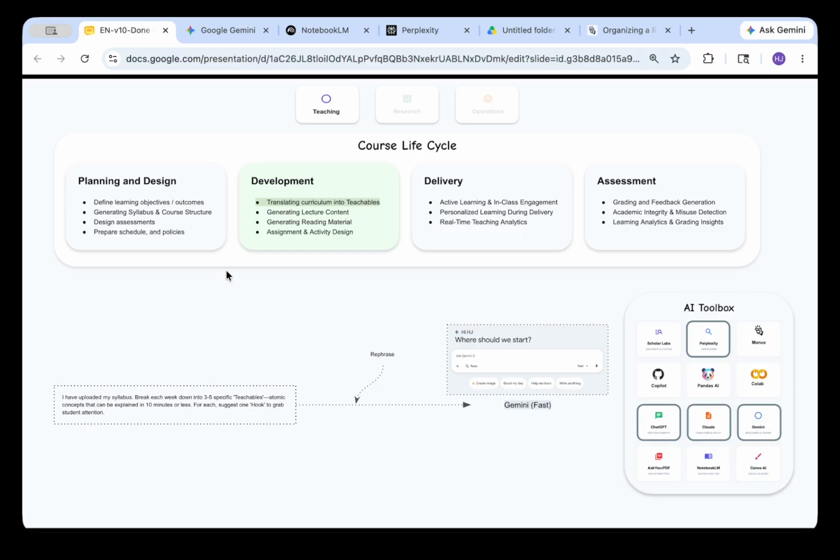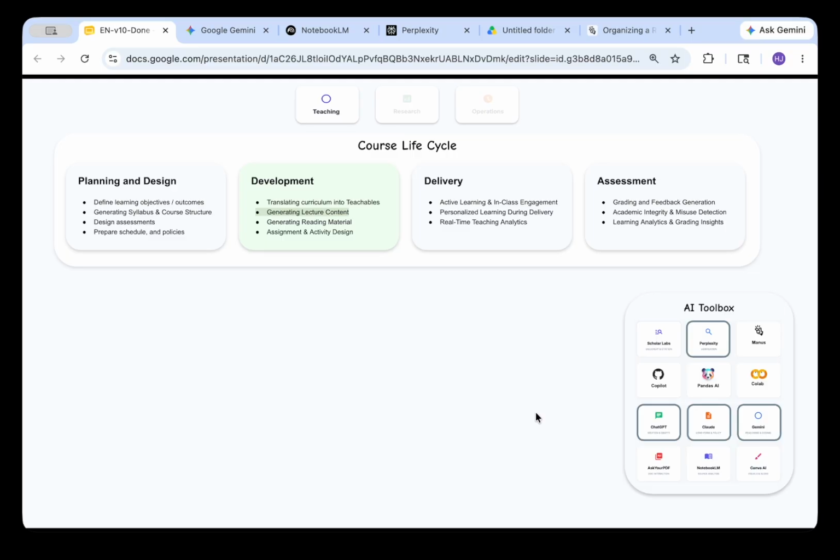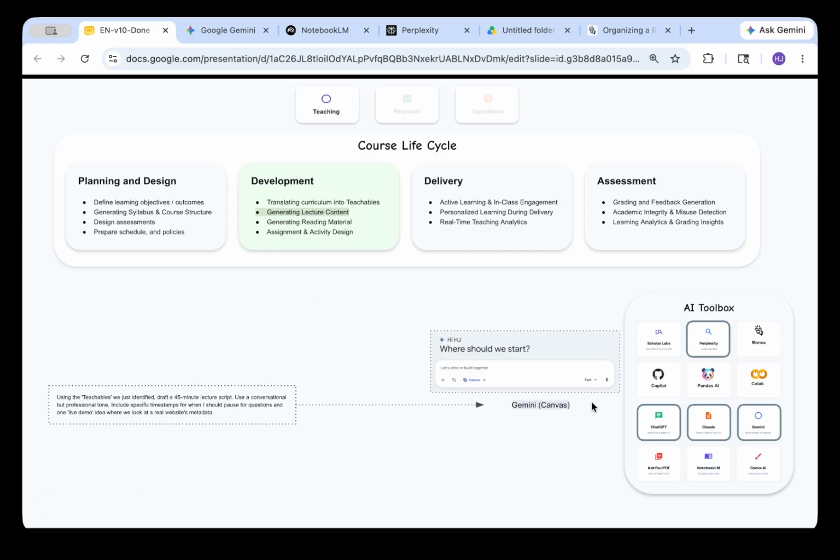You can upload the syllabus as well and ask AI to translate the curriculum into teachables. You can provide a simple prompt, or you can provide a detailed prompt, and AI can help you to generate these teachables easily and quickly. And you can use AI as well, such as Gemini or any other tool, to generate the lecture content. So you can upload these teachables and ask AI to generate, let's say, a 45-minute lecture script.